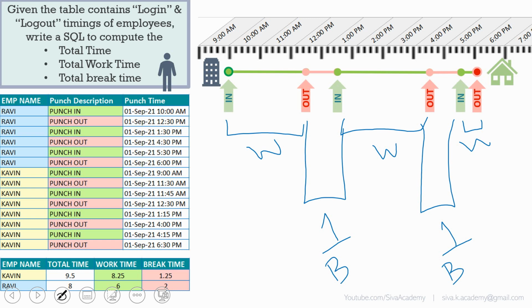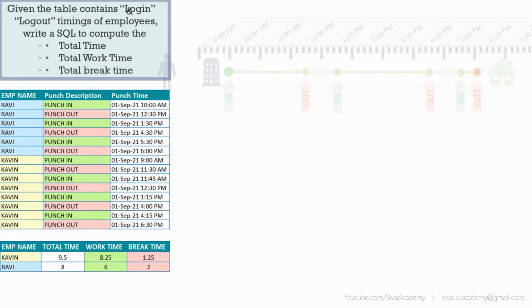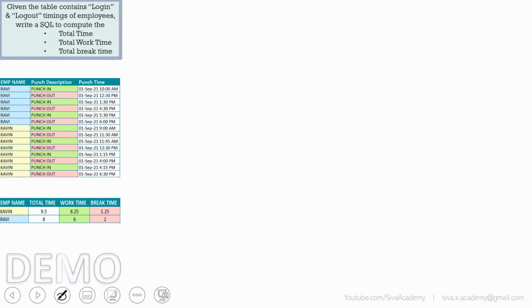So basically what we are going to do is use the punch in and punch out to find the time between in to out and the time between out to in, and we are just going to do the summation of everything to get the total break time and the total work time. When we sum up both the work time and break time, we will get the total time he spent in the office. Fine. Now let's see how to implement this logic using SQL.